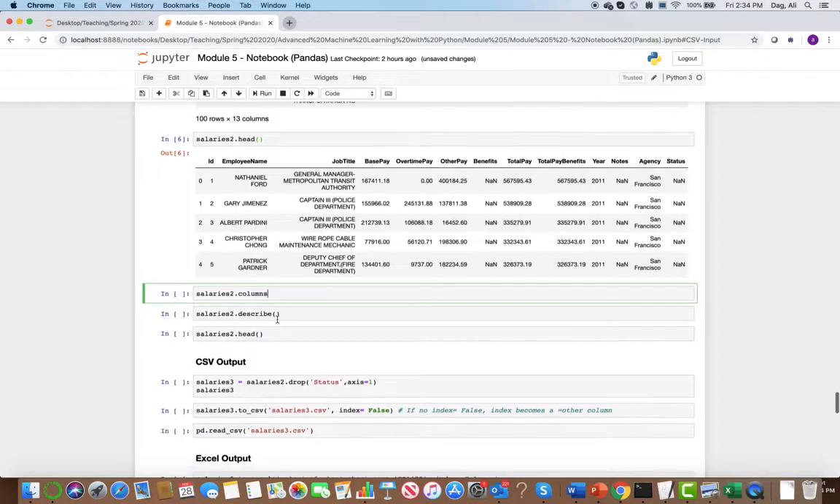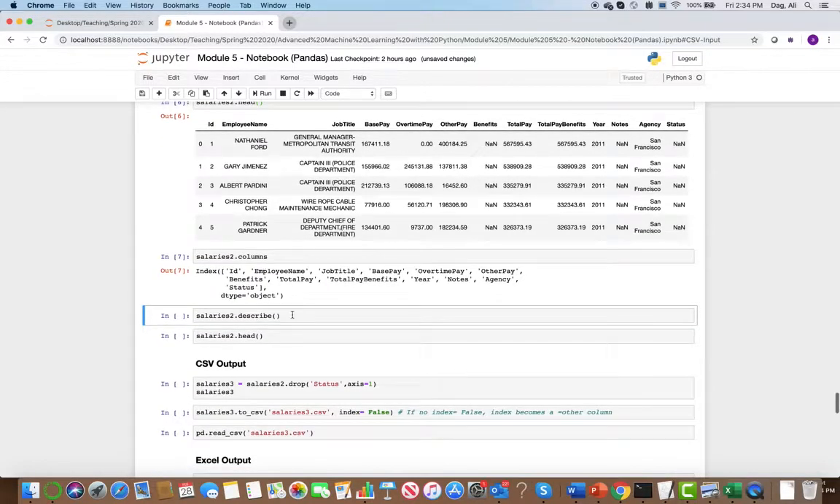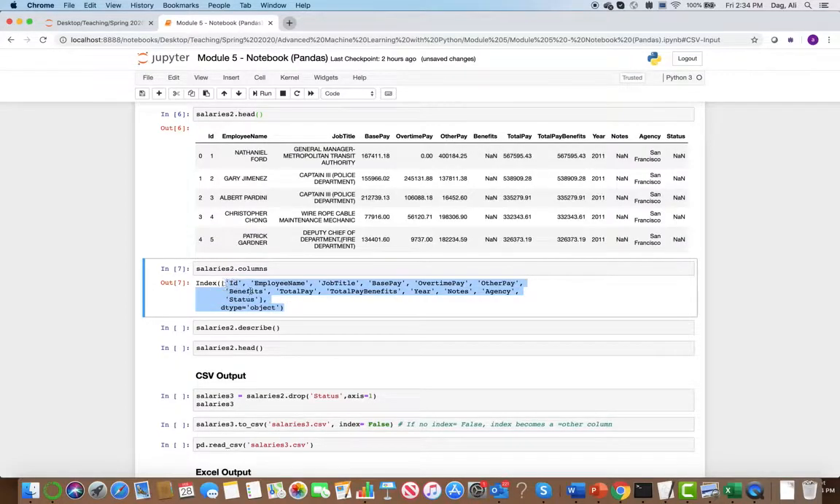And the next function is called columns. salaries.columns, and basically it will tell you what columns you have in your data. You've got the ID column, employee name, job title, and so on and so forth. You've got 13 columns here.